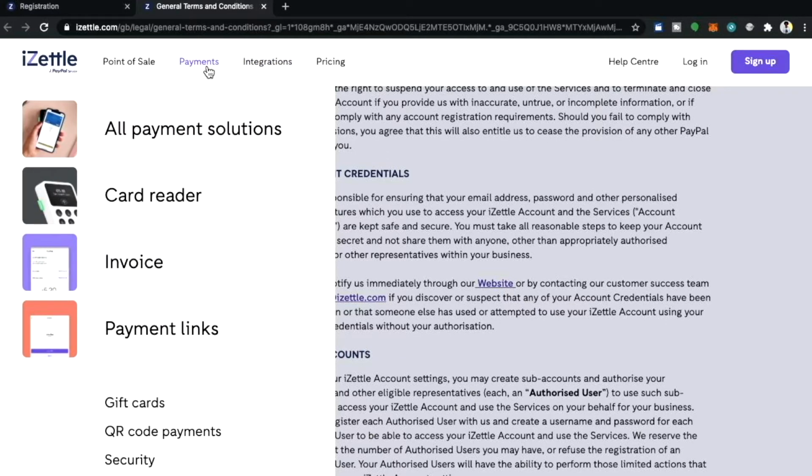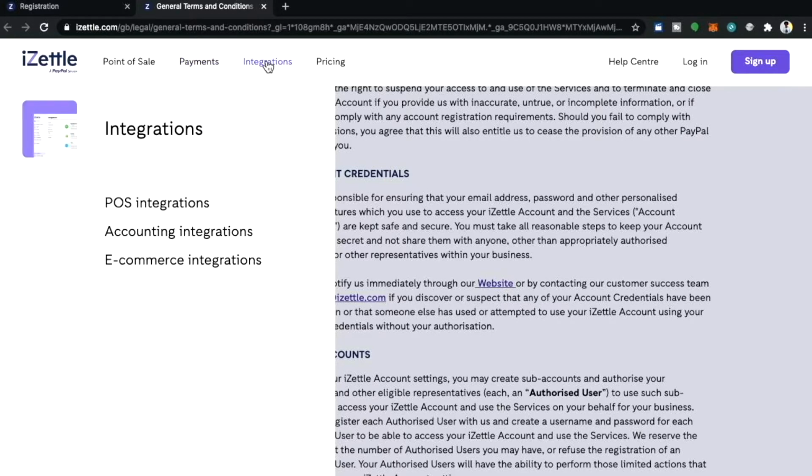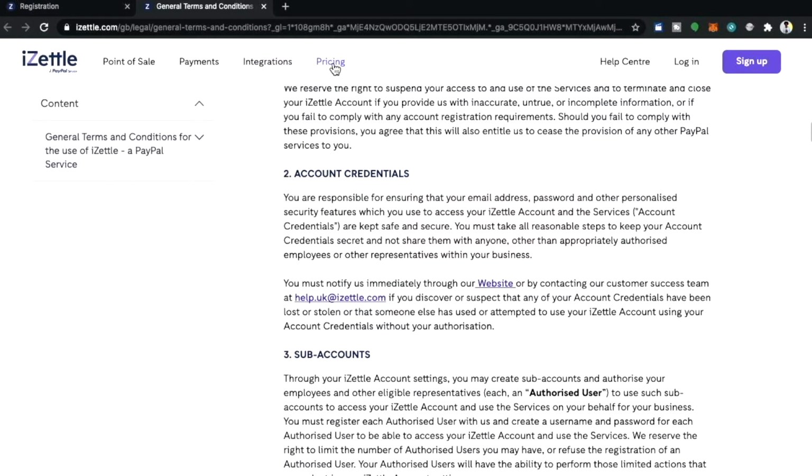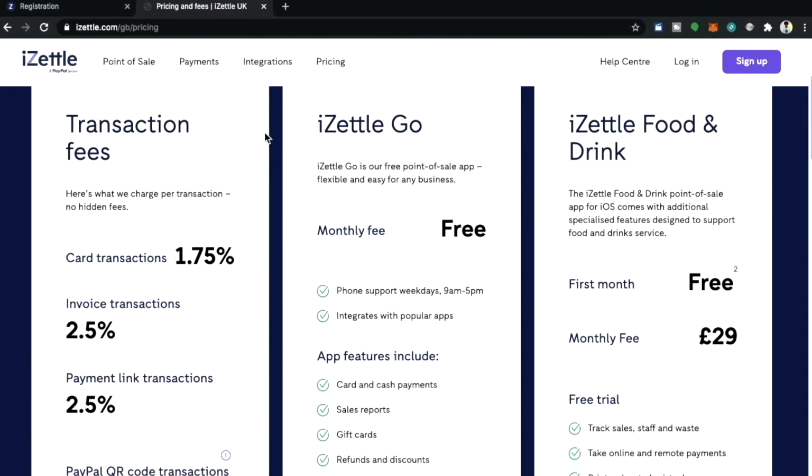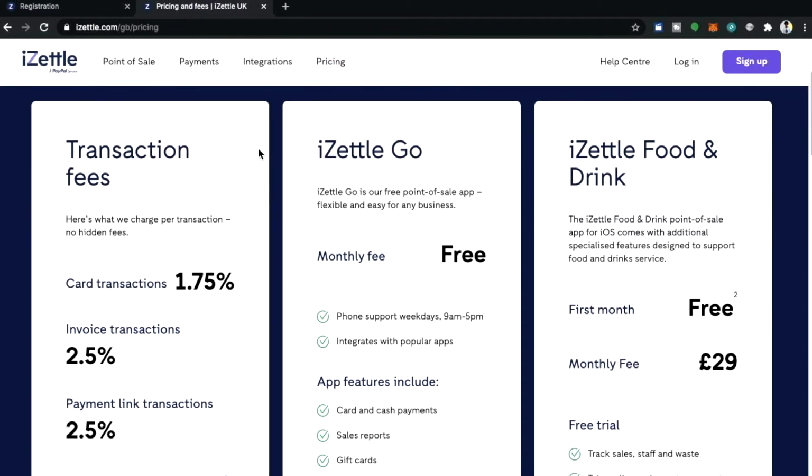For example, payments. You can see all payment solutions, card reader, invoice, and payment links. We also have this tab here, gift cards and QR code payments, and then there's the security. We're going to go into some of these because it will show you even more pieces of information about iZettle that would be extremely helpful to you if you're wanting to accept payments online. There is also a pricing tab, so we'll go into this because this is one of the most important for those of you who are new to this sort of thing.